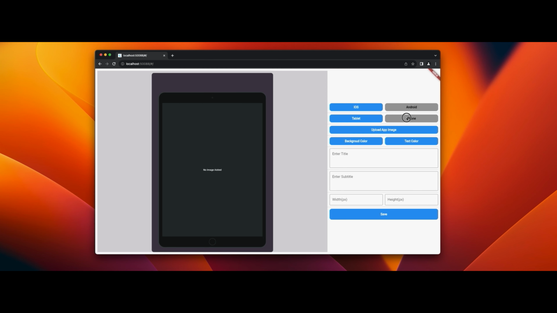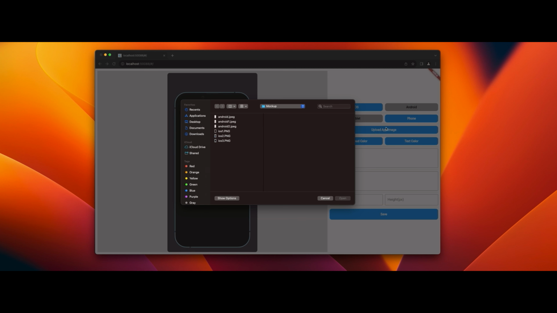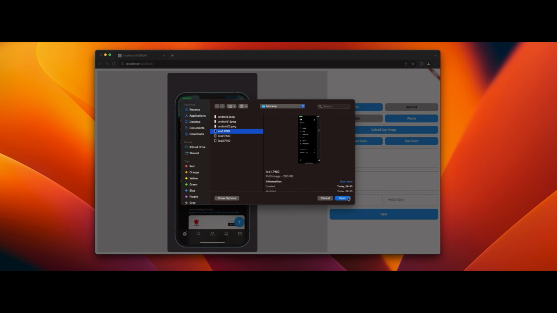So let's do iOS phone. Here you can see the UI looking great and cool. Right now what we are going to do next is upload an app image that we want to use. You want to make sure you screenshot your app using iPhone. Once you screenshot it, you can click on upload app image and select one of these. I think this image is not too clear, so let's take something else.